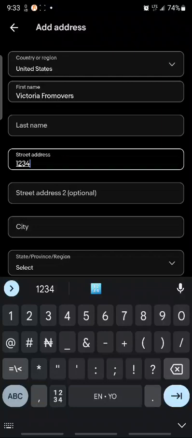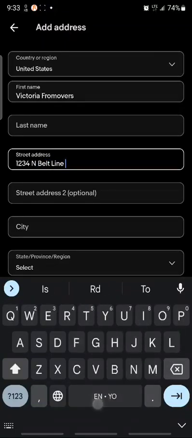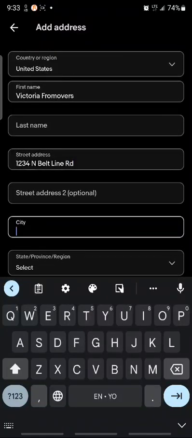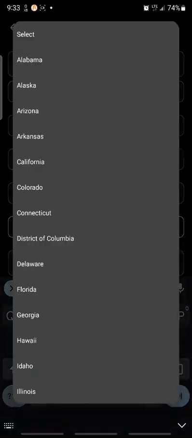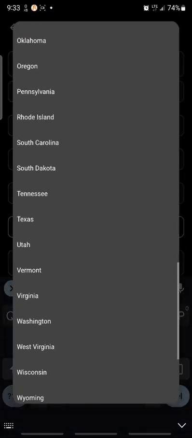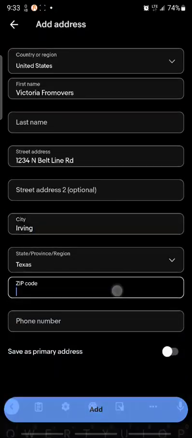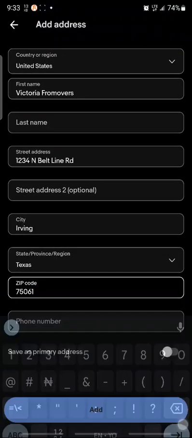Let me quickly check that up. Okay, 1234 N Beltline Road. Then the city is Irving, while the state is Texas. Then states, just go all the way down to Texas. Then with that, zip code is just the first number you are interested in, which is 75061. It would add up the other number by itself.